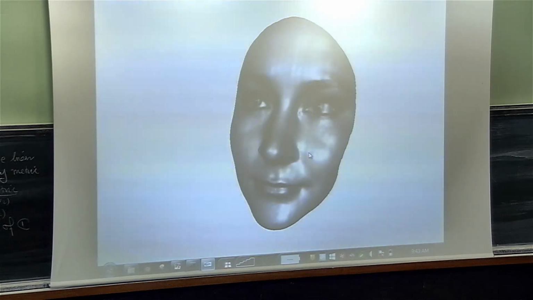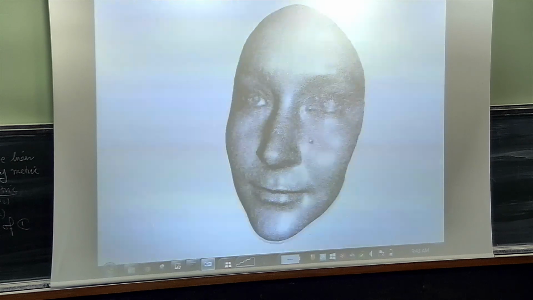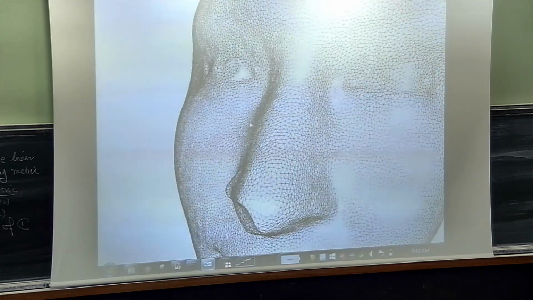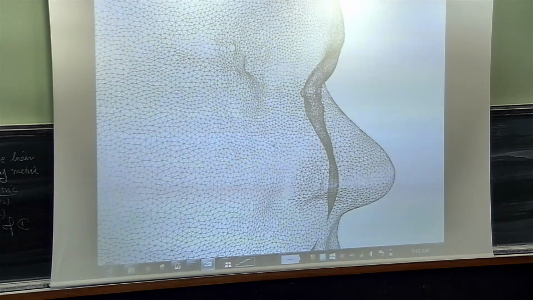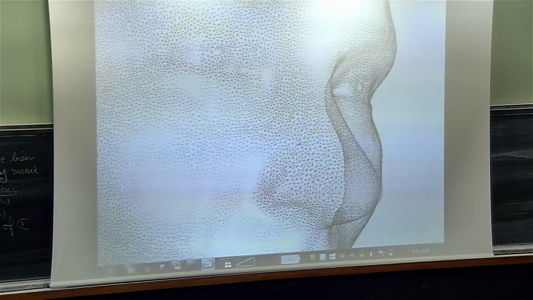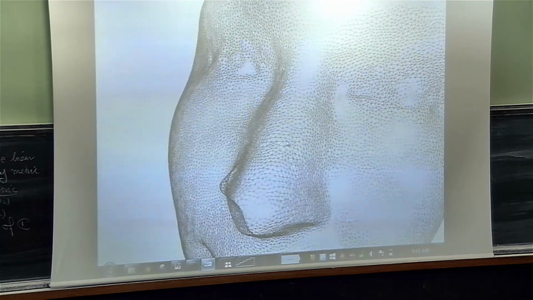Then here is the actual triangulation you see. You select the points and then you do the Delaunay. So this is after the process. These are the Delaunay triangulations.